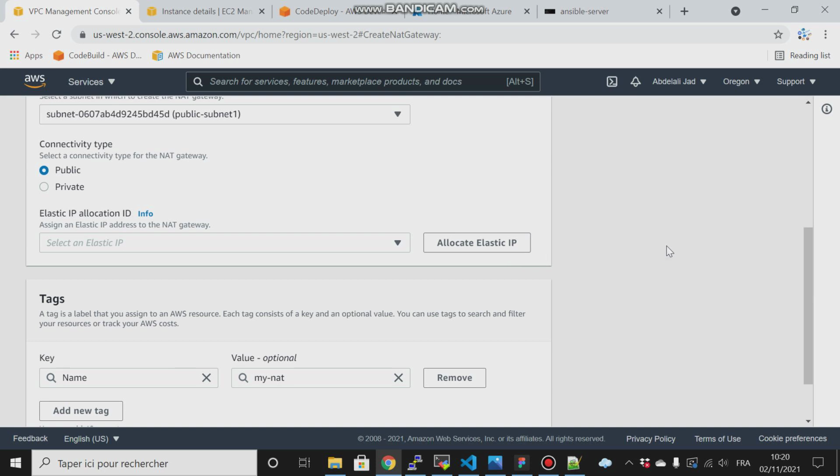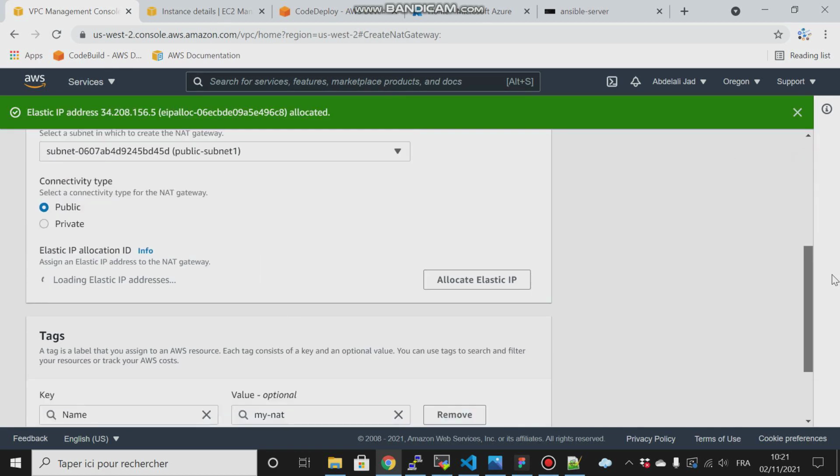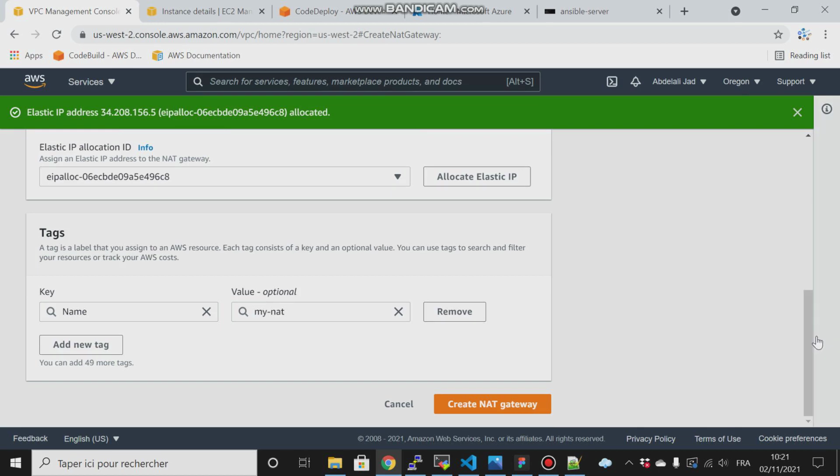Then you will be in charge of that IP address, whether you use it or not, because no one else will be able to use that IP address but you. So that is the difference between the elastic IP address and the dynamic IP address. So as long as I don't already have an elastic IP address, I will allocate a new one for me. Then I will scroll down here and I will create my NAT.